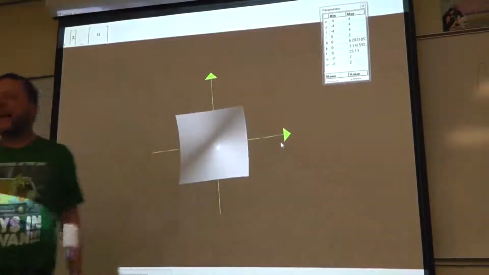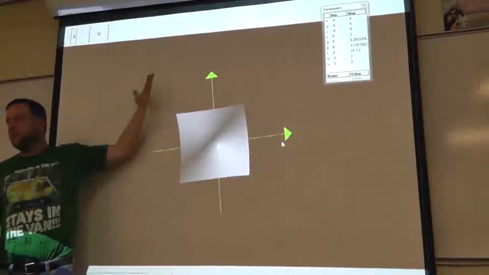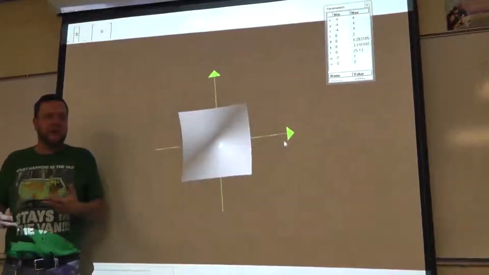This is the reason I consider this to be a pretty lame parameterization, because you're just pairing x with u and y with v. You're really just using the rectangular coordinate system, just replacing them with variables of u and v.